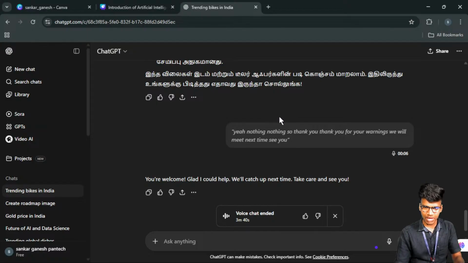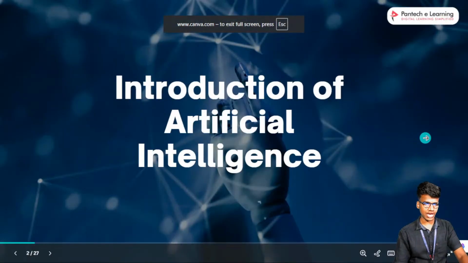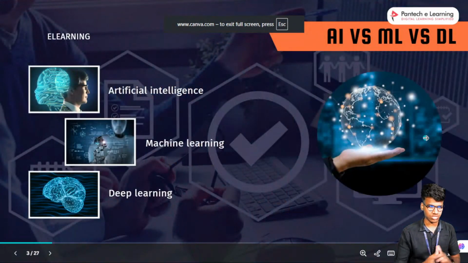So we can chat with the chatbot as well as in voice mode. We interact with this particular model, like AI models. Just an example I wanted to show you. Next I will enter into the concept.